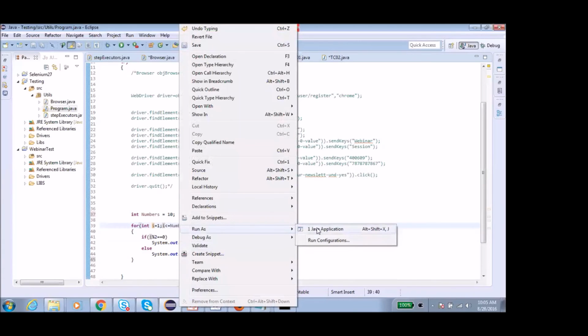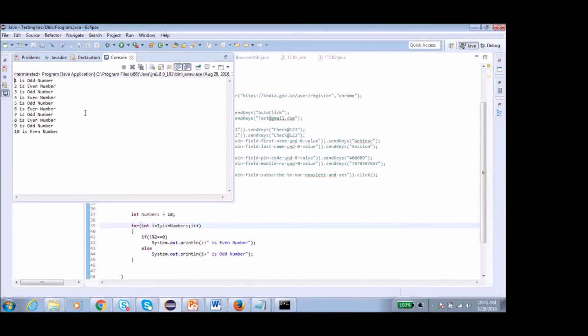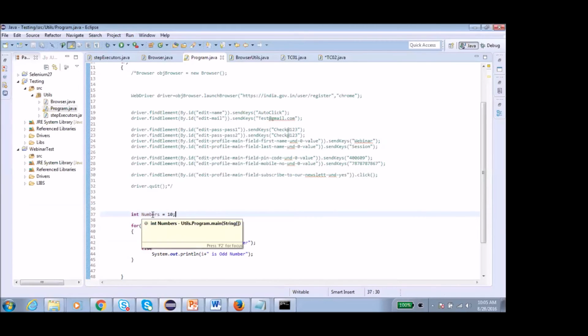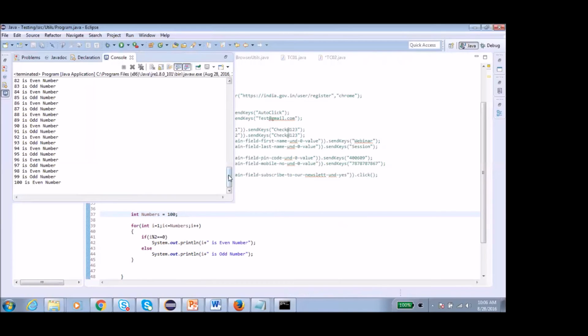Run as Java application. It is showing me 1 is odd number, 2 is even number, 3 is odd number, 4 is even number. The basic idea of keeping a variable numbers is that we can change it and write 100, and it will print all the even and odd numbers between 1 and 100. Just right click, run as, and click on Java application. It is showing 1 to 100, which is the odd number and what is the even number.